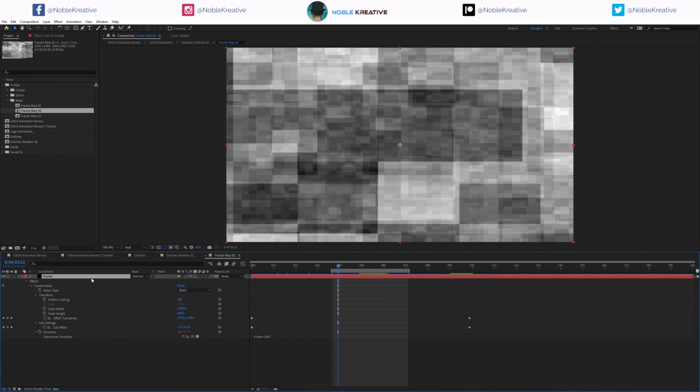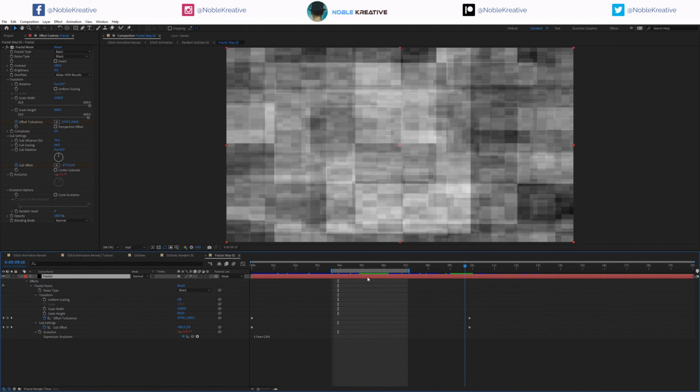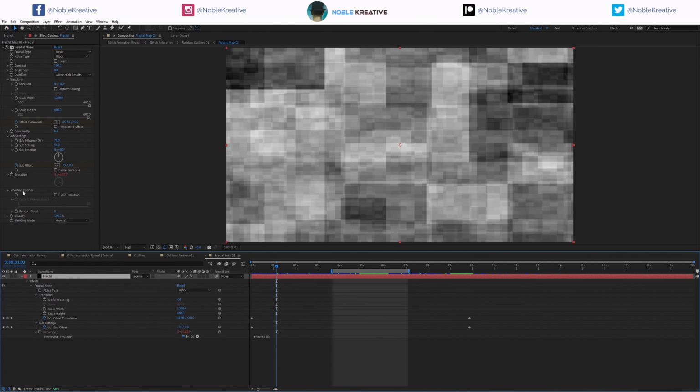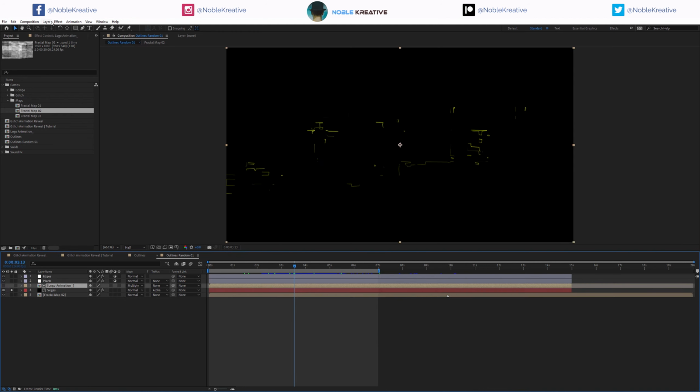So you can see it's just a different map using the same fractal noise, offset turbulence, sub offset, and evolution here. As you can see, it's very straightforward. You can see the values here, and you can also change them to your own values to get the same result. So we're going to replace this one with this right here, and now you can see we got some details around this logo animation.